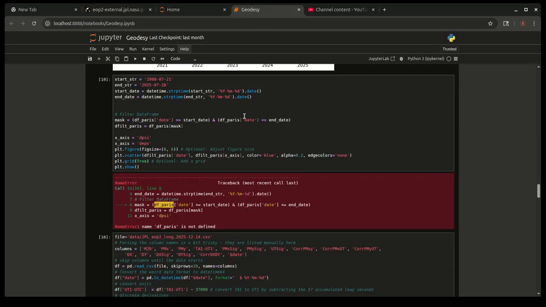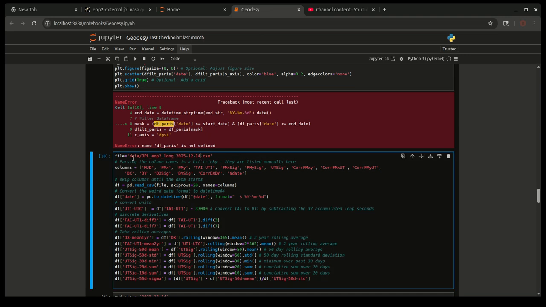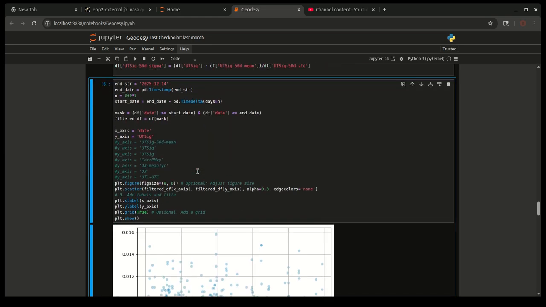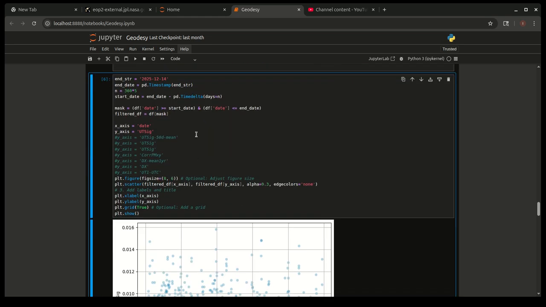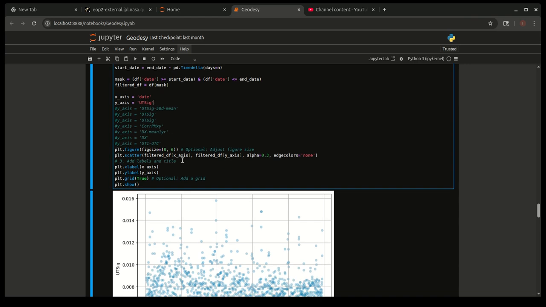So here's a Jupyter notebook. I'll make sure I've got the most current file here. This is the downloaded data from this site in a Jupyter notebook as of December 14th. Now let's look at a couple different things here. Let's look at the UT sigma versus date. This is essentially the uncertainty in the length of day, or on the exact time of day, based on the Earth's rotation.